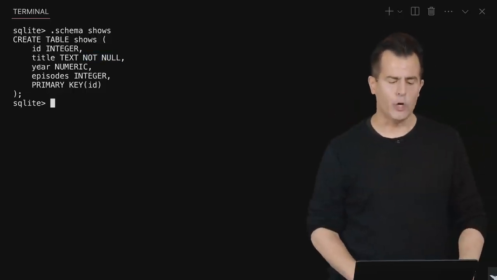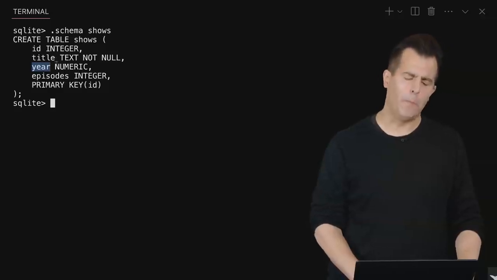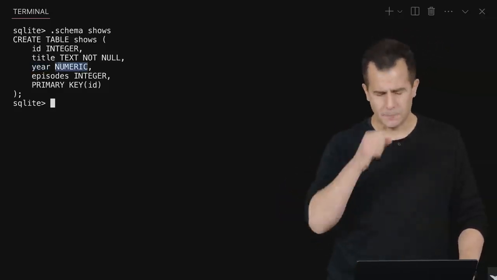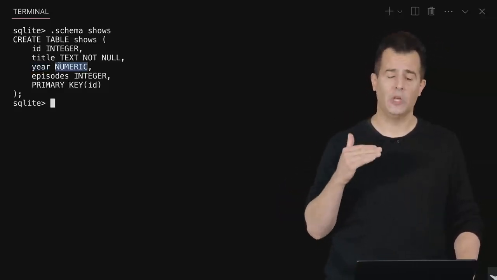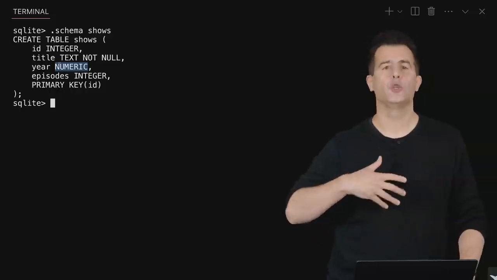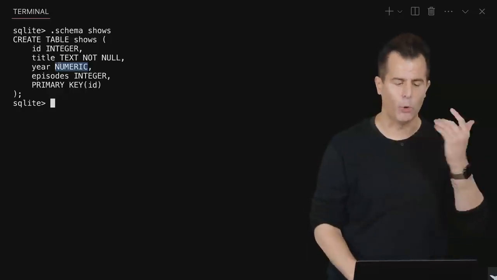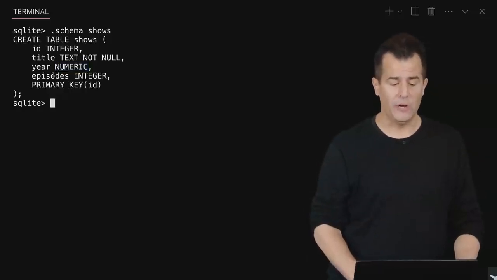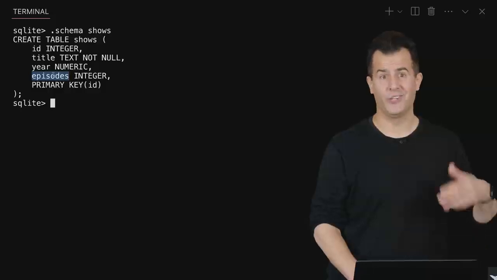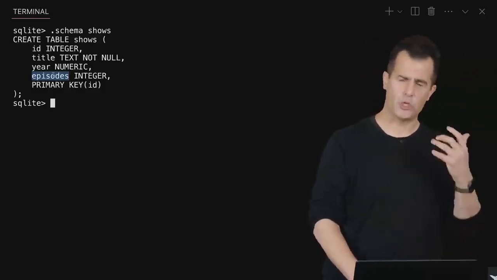Then we have a year field, which, yes, is an integer, but it turns out for things like years, in SQLite you can specify more generally that it's a numeric value. So it's like a number, but it's a special type of number, like a year. It's not just a boring old integer. Episodes, though, is just going to be an integer because we just want to count 0, 1, 2 on up. There's nothing really special about that.